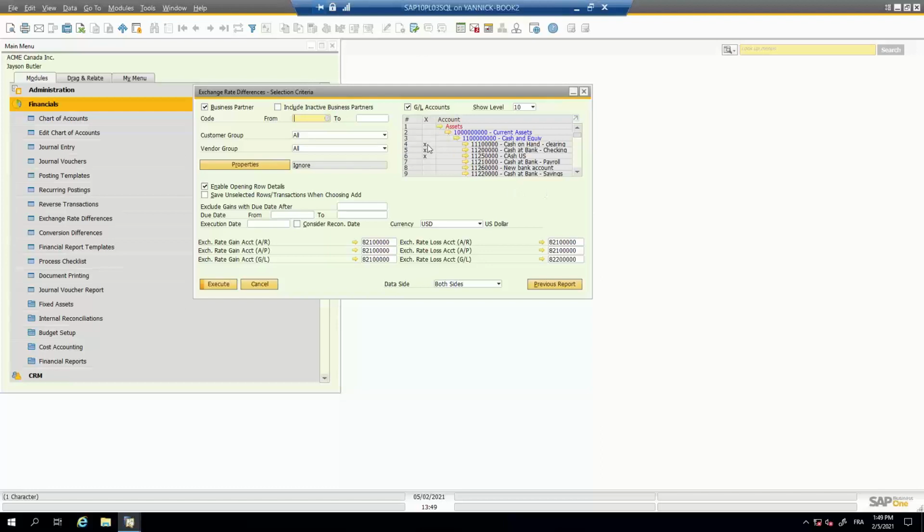So let's see, we select a cash account. Here you have enable opening row detail. I suggest to always leave it like this because we'll see why it's important to keep this one. It's useful to do a further analysis. We'll see that on the next step when we execute the report.